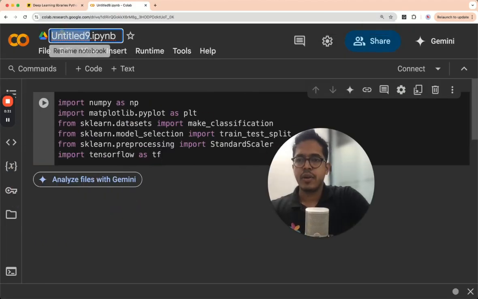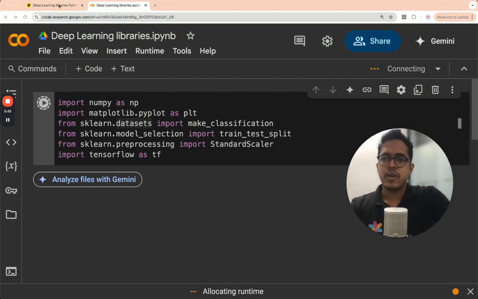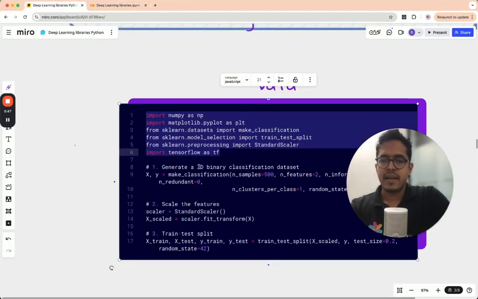And I'm going to name this deep learning libraries. And let's execute the code. Nothing will happen because it's just importing the libraries.